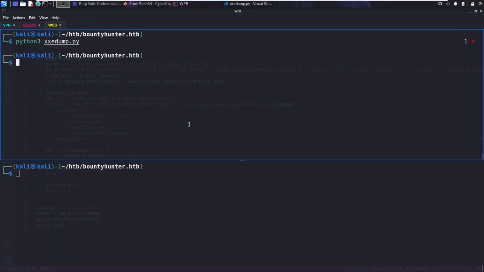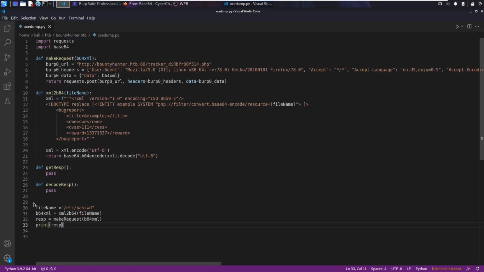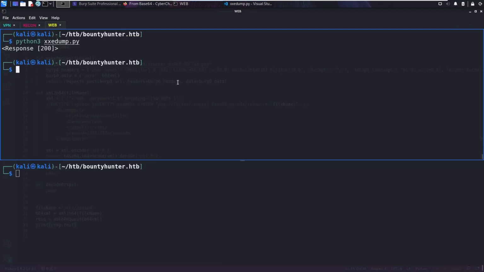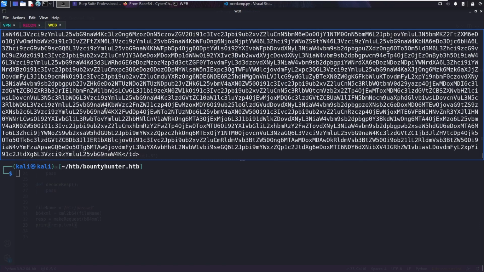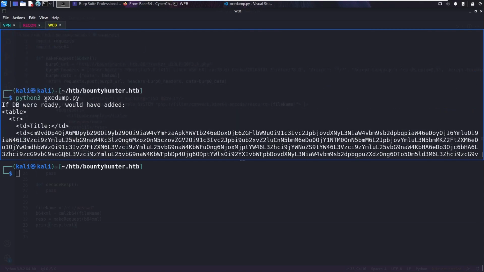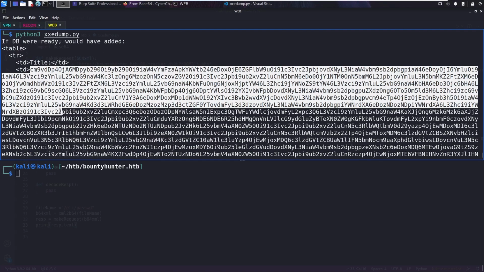Cool. Go ahead and run. Okay, we're getting a 200. That's because we're not actually printing what we want, so print response.text. Cool. Go ahead and run this again. Okay, you can see here our data's in there. So this is a response basically.